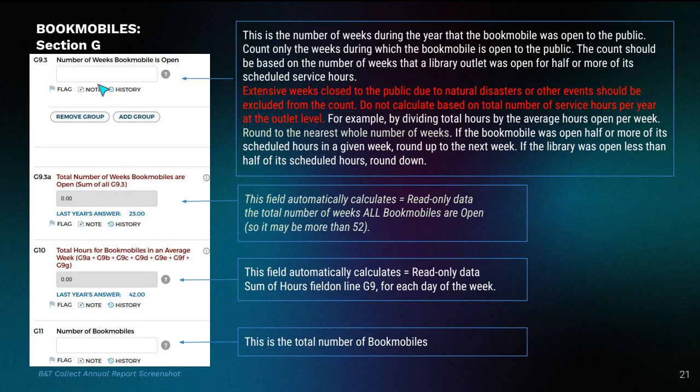And then the number of weeks your bookmobile is open. If your bookmobile is closed for Christmas week and New Year's week and Easter week, well, then there's 3 weeks you take off and you're down to 49 weeks right there. So it may be closed because of maintenance. You may not be out on the bookmobile route because you had to take it in for maintenance, or it got hit by a tree because of a natural disaster. So definitely want to put the accurate number of weeks that bookmobile is open.